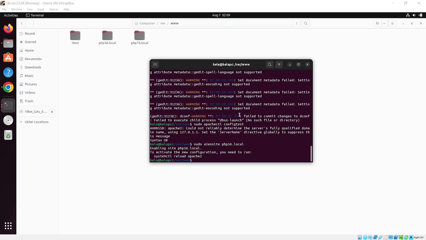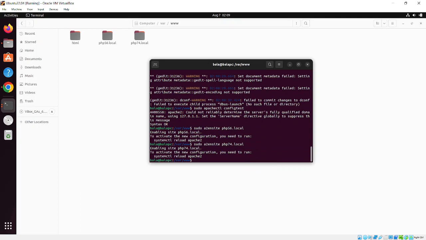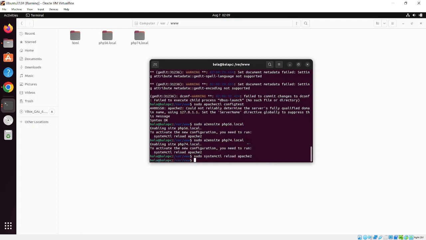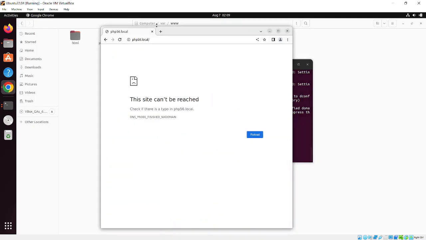In the same case, I'm going to give the same thing for 7.4 as well. That's fine. So now I'm going to restart your Apache. Same code for this, and that's it. So now if you run this, it is still not going to work.